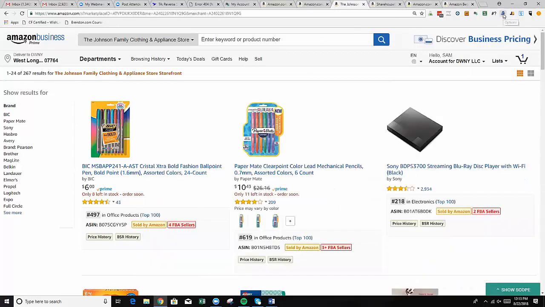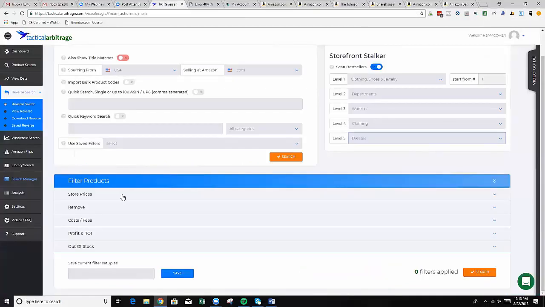So I could say to Storefront Stalker, I want all the ASINs from this seller. Then I can take that information and put it into Tactical Arbitrage. So you can take information from a list that you buy or from someone's storefront. You can scan 100 ASINs, keyword search, or search on Amazon.